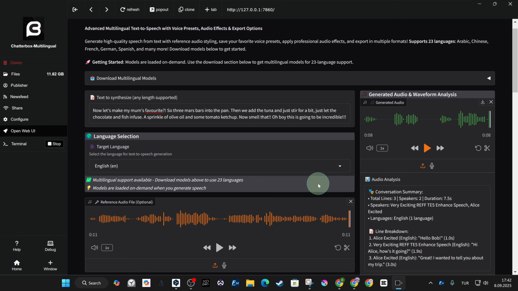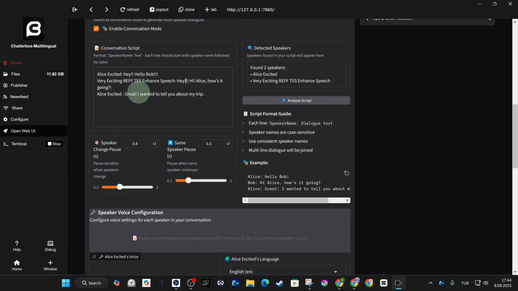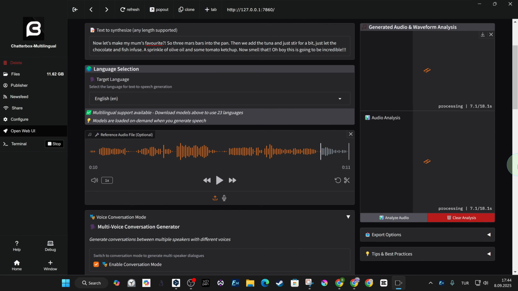When you're happy with the result, you can save the generated audio to your computer in WAV format by clicking the download icon in the top right. By the way, you can also change the emphasis and emotions of conversations with punctuation marks.